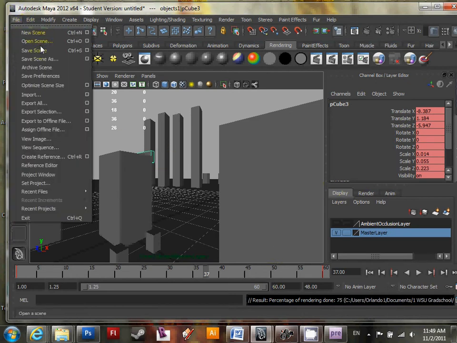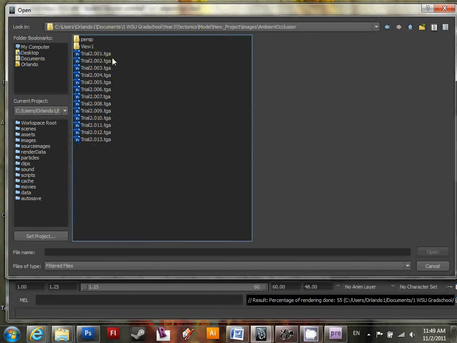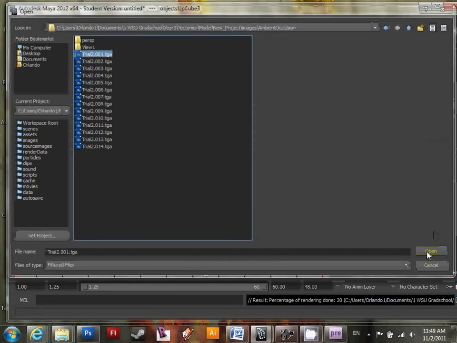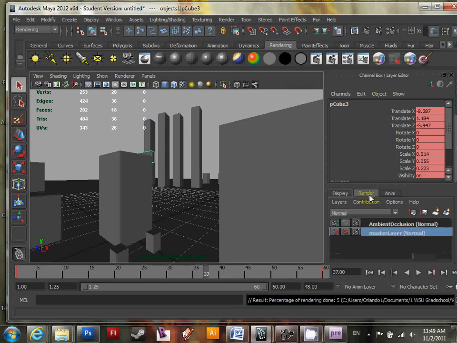A bunch of images have rendered out now. Let's see if it's working now. So let's go to trial 2. Let's see if these work. That's not working. Okay. It's very odd. Oh, I think this is it. Okay. Let's go ahead and do the ambient occlusion layer instead.